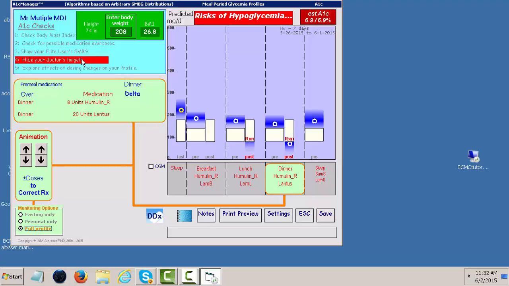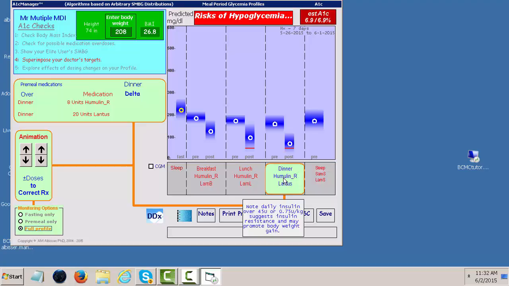Now let me hide the targets and let us look at the profile. Let us start with dinner time, where the risks of low blood glucose after dinner are very clear. Because the patient is taking Humulin R, we will go to the adjusters that are part of the animation process, and you can see that I can click up the Humulin R or I can click down the Humulin R.